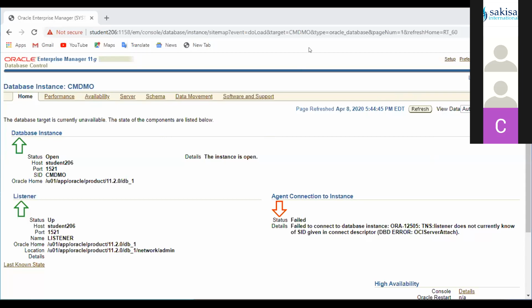Okay, go to Puri. It's an agent connection to instance failed. But the listener doesn't currently know of the SID of the database. That error can happen maybe if you created the database after starting the listener. So that's why sometimes we need to stop the listener and then start the listener.